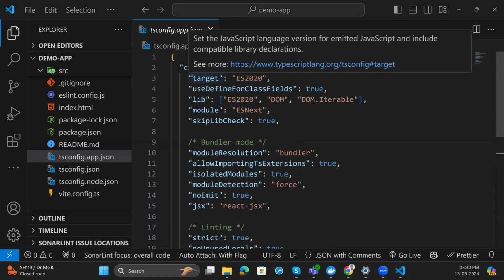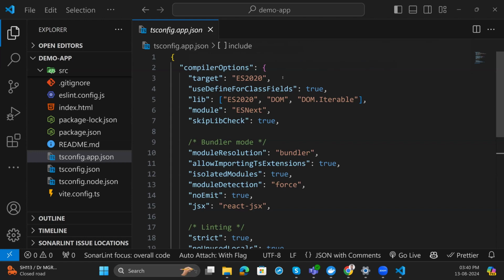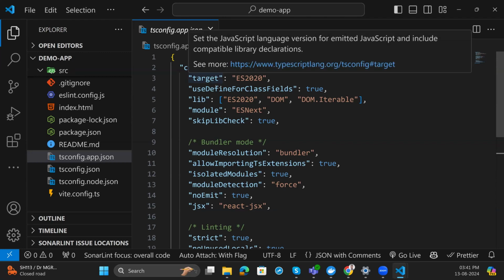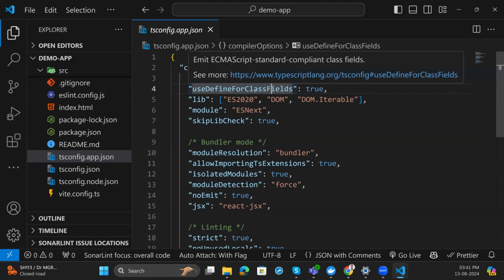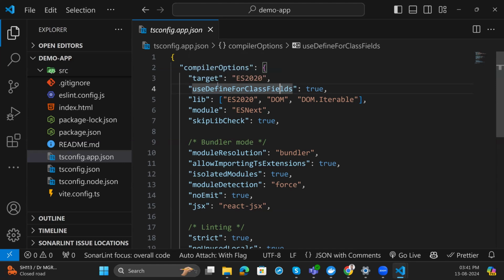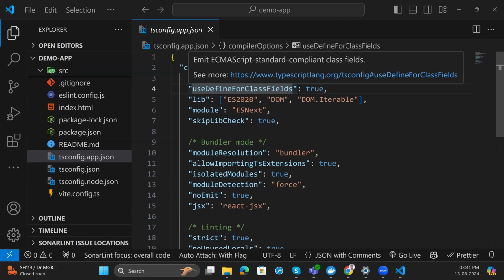Here, the compiler option target is ES2020. So whatever standard is defined in ECMAScript for the 2020 version will be available while bundling and building our JS code. So these are some tools. I will explain this later, because we are not going to see any class components in React.js. Some of the compiler options we can discuss in a separate session.